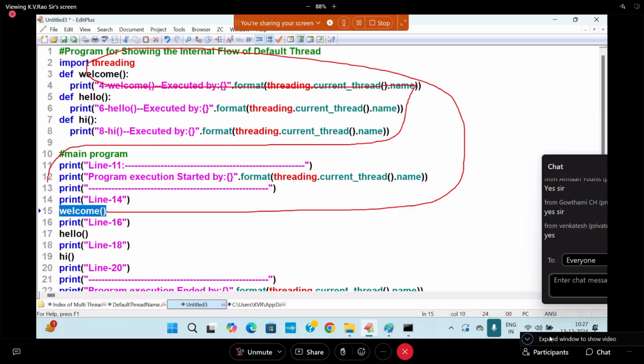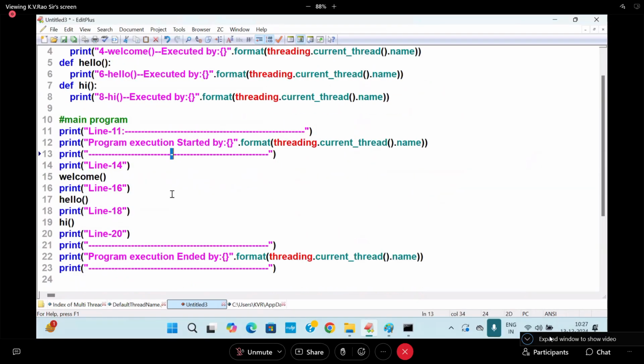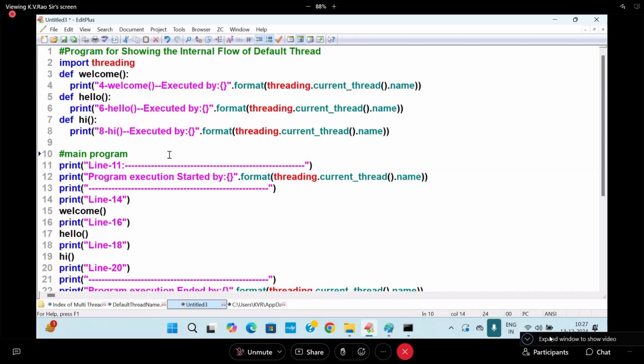Line number 16, then 17. 17 to where will it go? Line number 6 to execute. From here it will come to where? Line number 18, line number 19. It will go to 19, the eighth line. It will come to line number 20, 21, 22. Like that it will continue. This indicates main program entries and your functions are executed by a single thread called the main thread only. That is the point here.